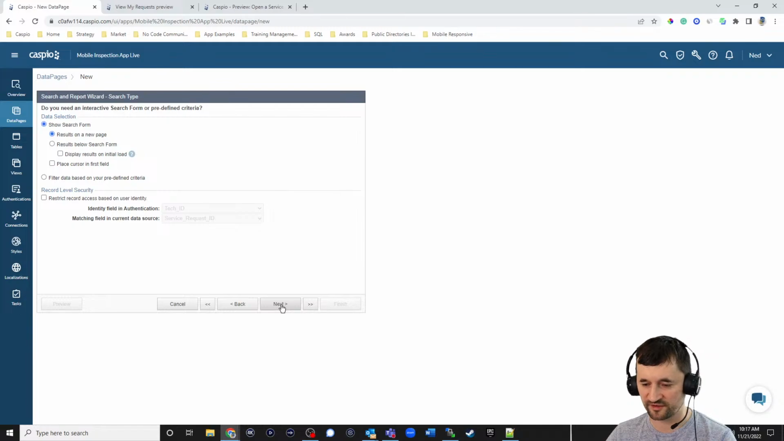And if you want your technicians to have the ability to search, you can enable a search form. I'm not going to do that. Again, I'm going to filter the data. I'm not going to enable record level security. I want my technicians to be able to see all the incoming requests and be able to pick and choose which requests they want to take on.